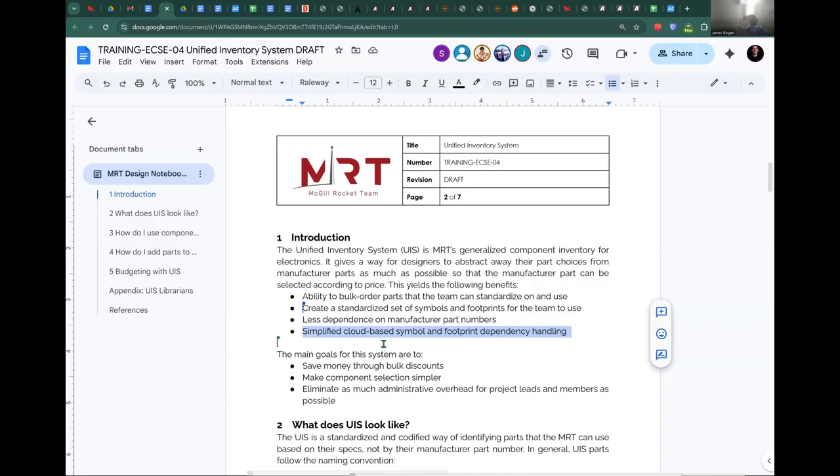Yes. What's a footprint dependency? Okay. I will. Yeah. Right.